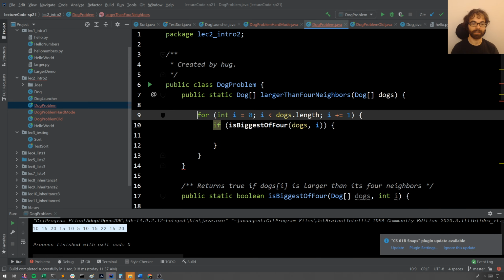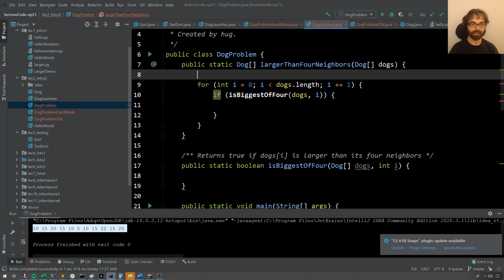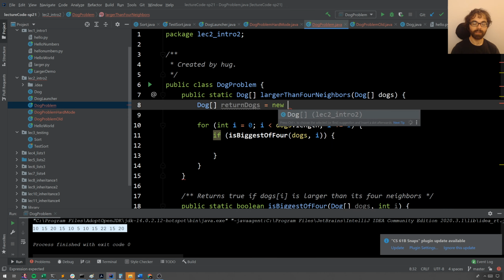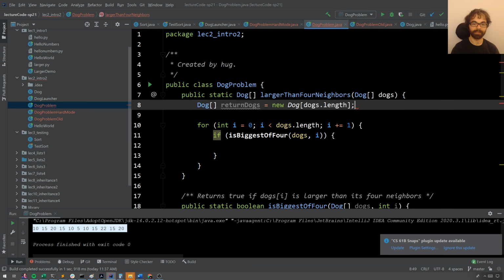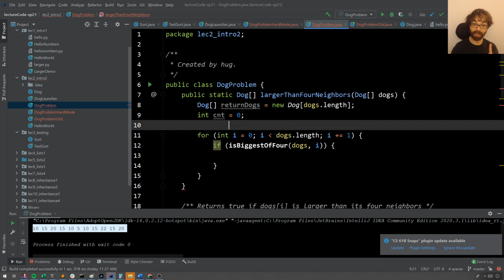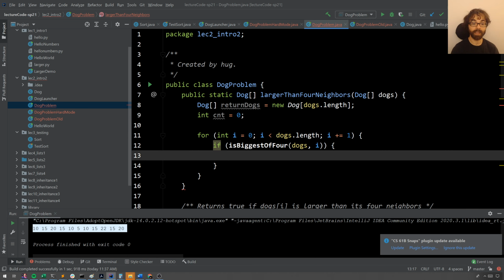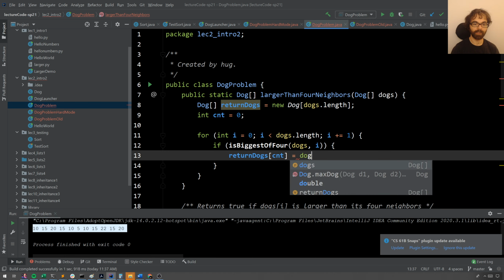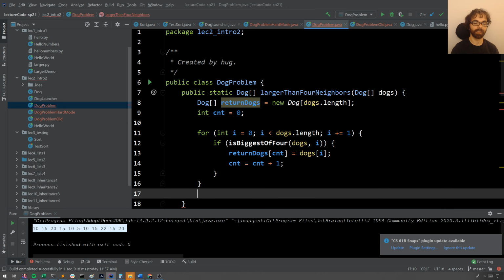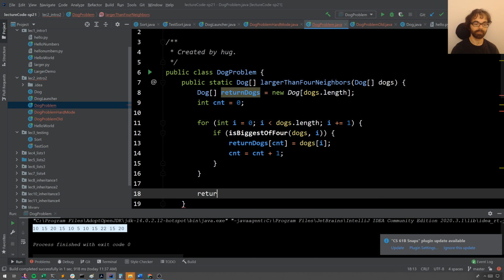And I could do something like, let's try and write this part of the code. I need to have my return dogs. So that's going to be an array of dogs. New Dog[dogs.length]. Okay, so it's a new array. I'm going to have a counter variable. There are nicer ways to do this, but we don't have the syntax for it yet. So what I'm going to do is I'm going to say returnDogs[count] = dogs[i], count = count plus 1. So that'll build us a running tally of our dogs, and then we'll return returnDogs. Okay. There's a tiny bug here, but I'm not going to fix it right now.